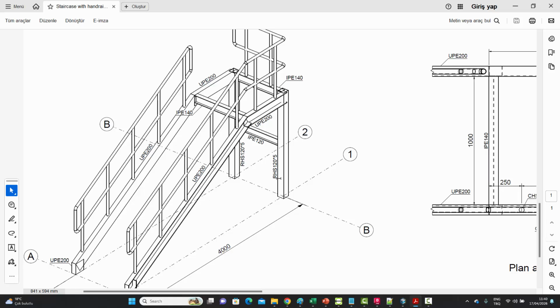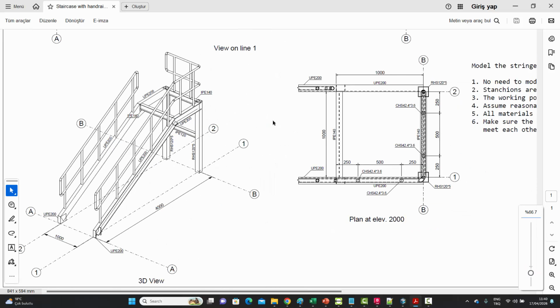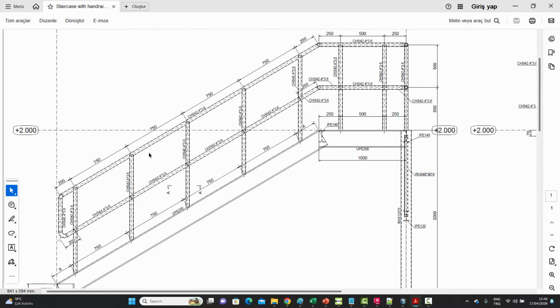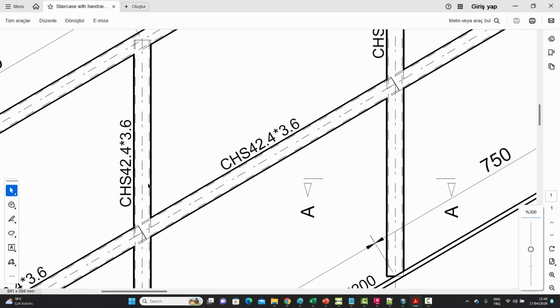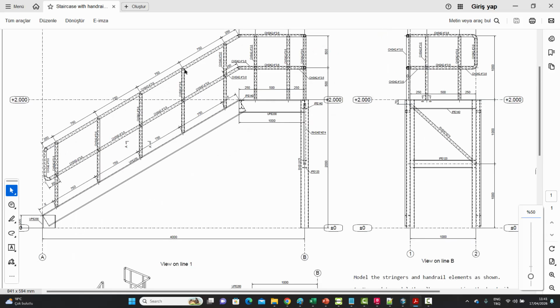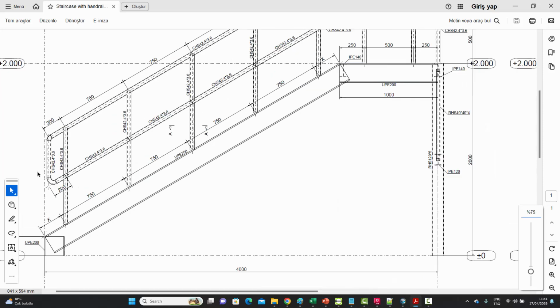Then we have the two columns, which are rectangular hollow sections at the back. We have a few beams. We've got a vertical bracing as well. Then basically we have the handrail over here. So if we come to the top over here, we will see that the handrail sections are CHS 42.4 by 3.6. All of them are the same, which means the handrail and the stanchions, the posts, are all basically the same. There is no toe plate, so we won't be worrying about that.